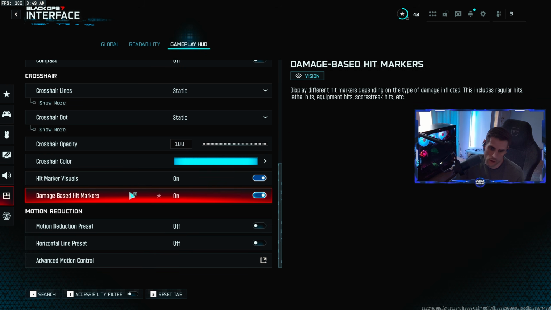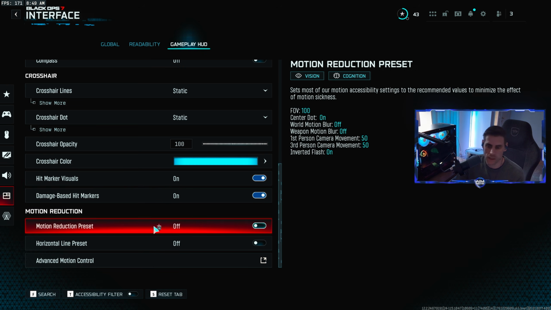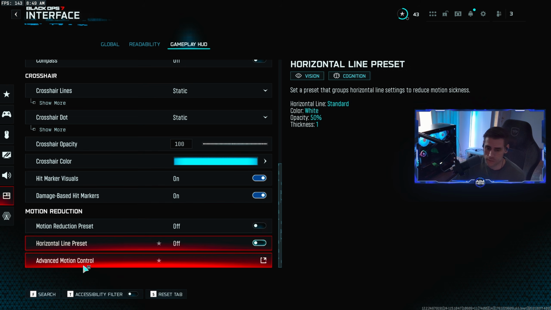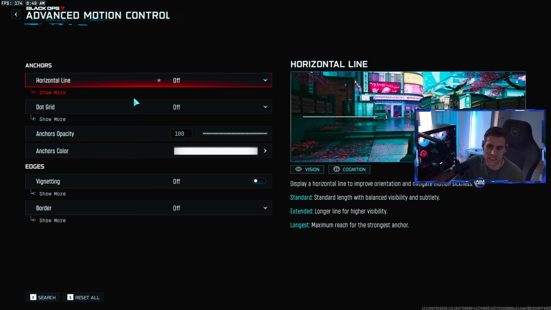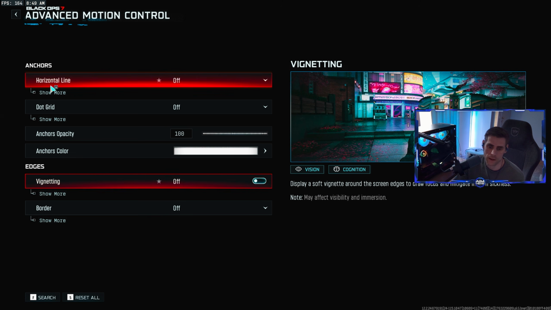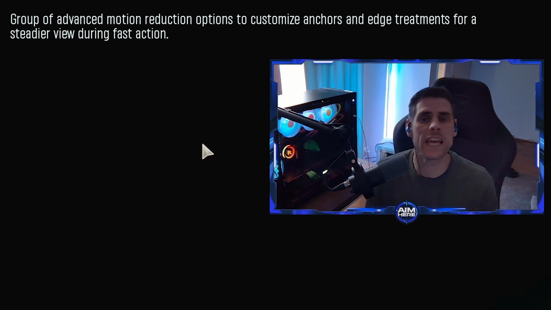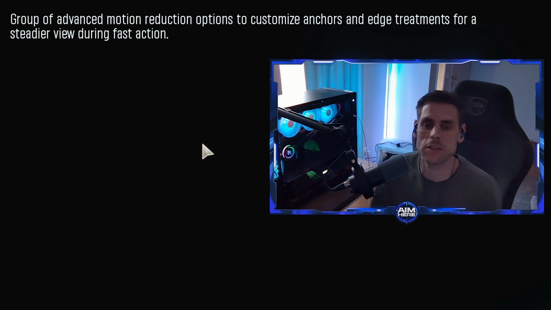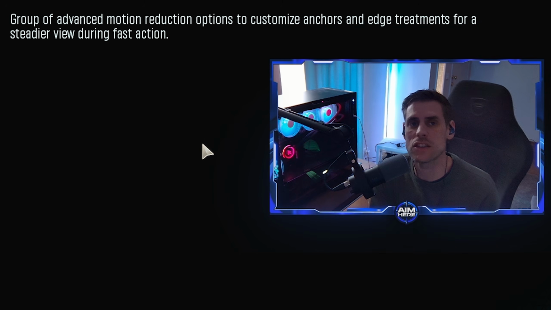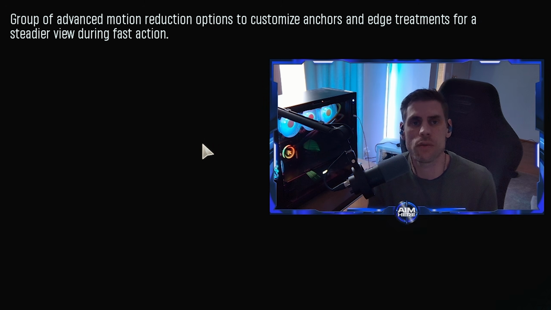Hit marker visuals on, damage based hit markers on, and then these two off. Advanced motion control, I haven't done anything in here as well, so we're not going to worry about them, and we're back to here. Alright guys, that is everything for the in-game settings for Black Ops 7 for max FPS and visibility. Now we're going to get into the AMD Radeon Adrenalin software settings.